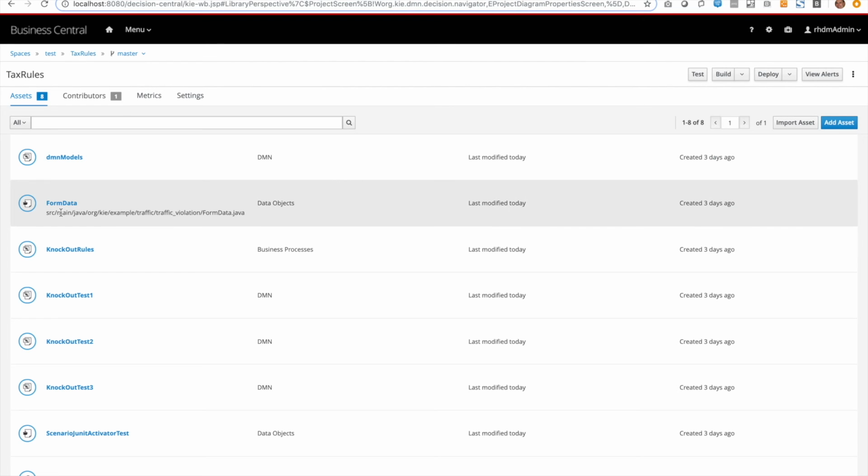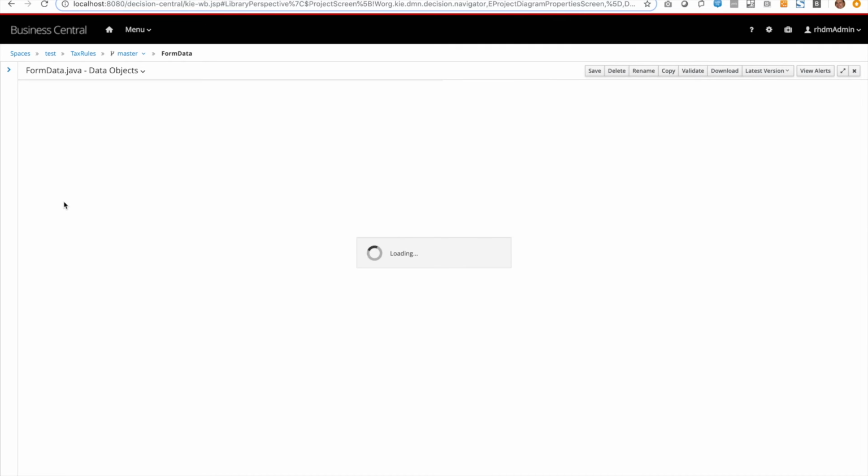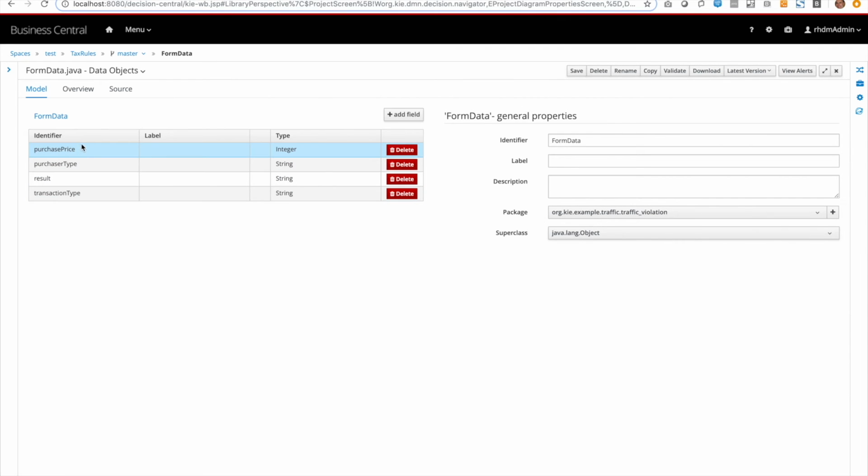The way to get form data in within Red Hat Process Automation Manager is to create what's known as a data object. And this data object here, also called form data, has the three inputs: purchase price, purchaser type, transaction type, but also has a result which enables me to return that object with the input and the result within the JSON request back.